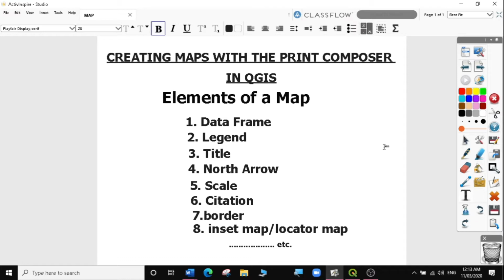Hi guys, welcome to today's QGIS tutorial, lesson 21. In this video, we will learn creating maps with the print composer in QGIS.